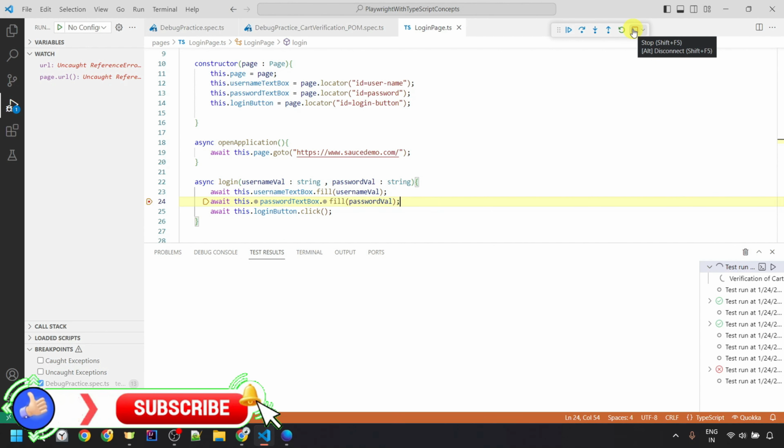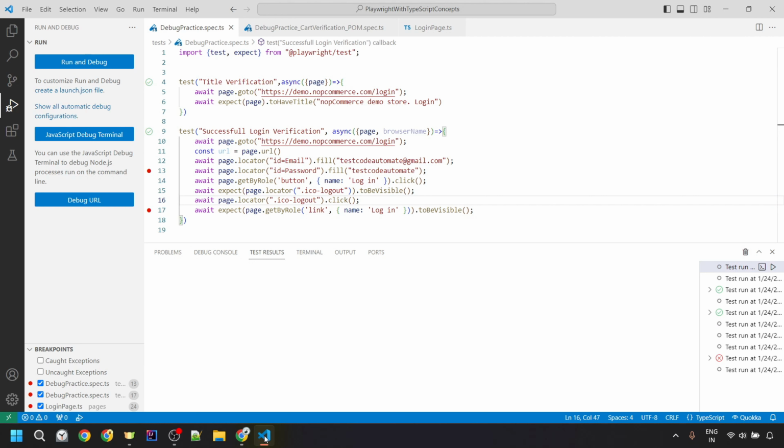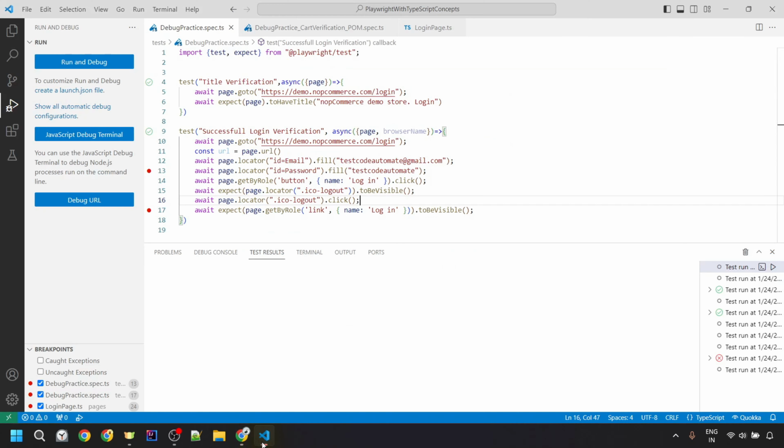Let me stop the execution again. So yeah, that's it for this particular video. Let me give you the quick recap. So here we talked that we can use the VS Code extension to debug our test, right? And with the help of debugging, we can find the issues and fix those errors in our test script. And to start the debugging, first you need to put the breakpoint wherever your test is failing during execution.